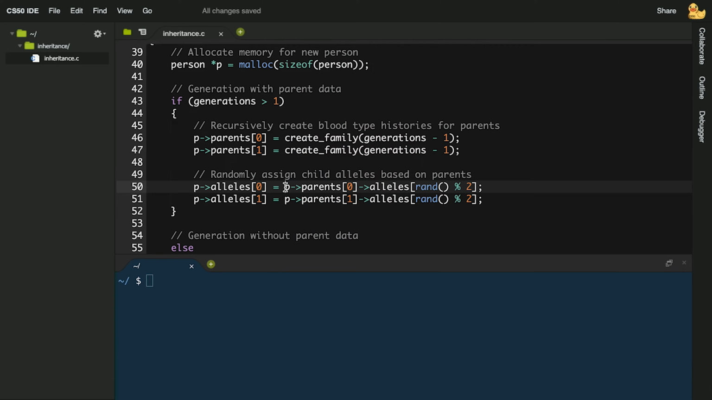Well, we want to choose an allele at random. How do we access a parent's alleles? Well, we can use this arrow notation to access some field if we have a pointer to a struct. So if we have a person p, we can access their first parent with p->parents[0]. And once we have that parent, we can access that parent's alleles via p->parents[0]->alleles. And now recall that alleles is an array of 2 characters. There's alleles[0] and there's alleles[1]. And we just want to choose one of them at random.